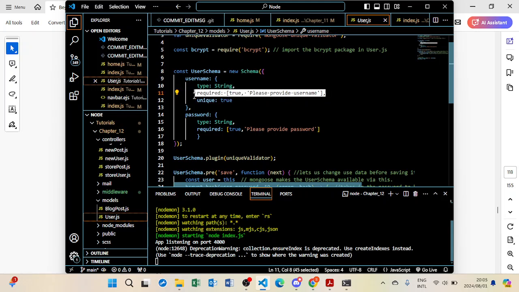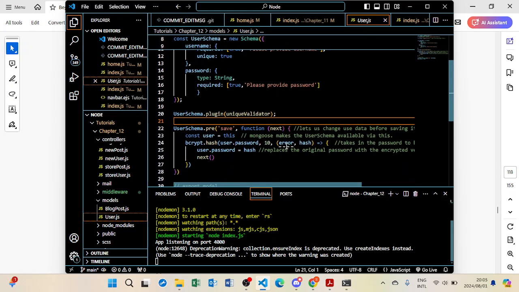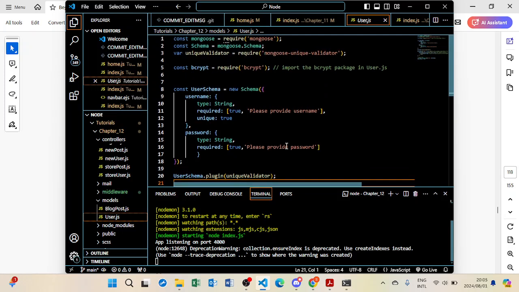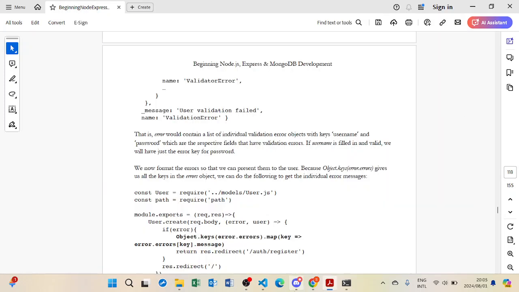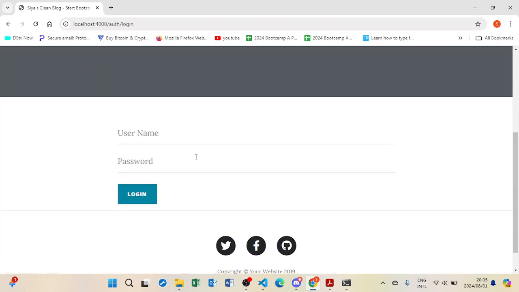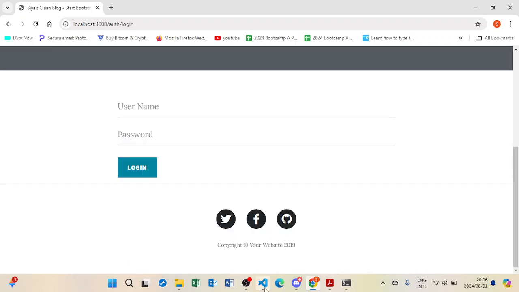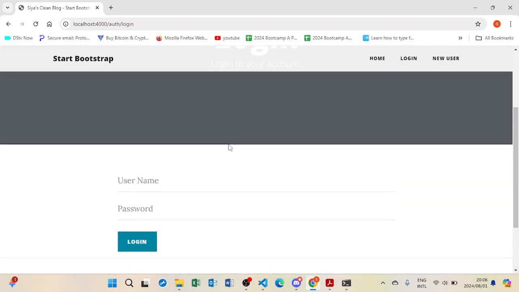Please provide username, so the user understands they need to provide a username, and the password will also be a string. Same is true, that it's required, and then it'll send a message, please provide password, if I don't provide a password. So if I do this on here, I try to log in, it doesn't show, okay, probably shows on the other page.